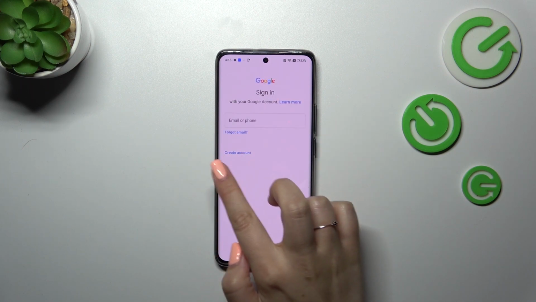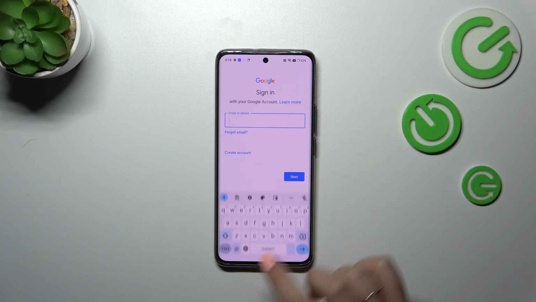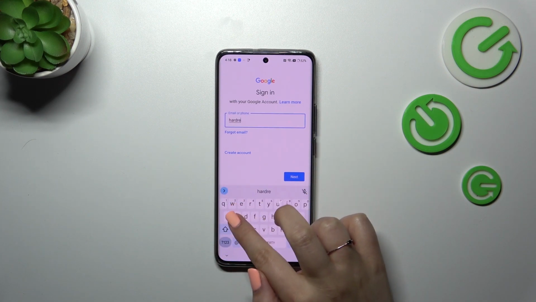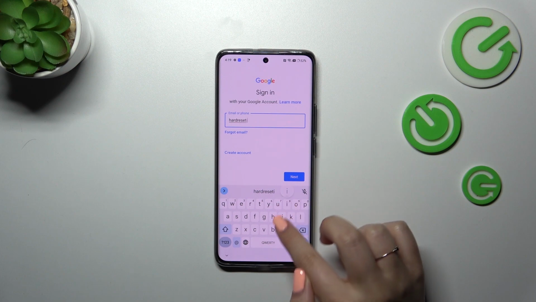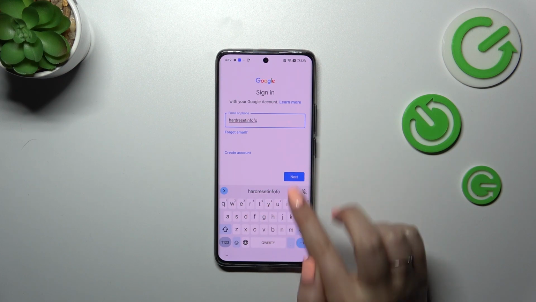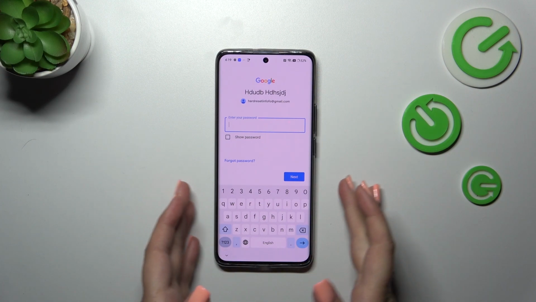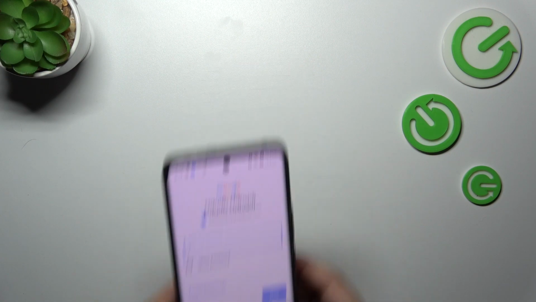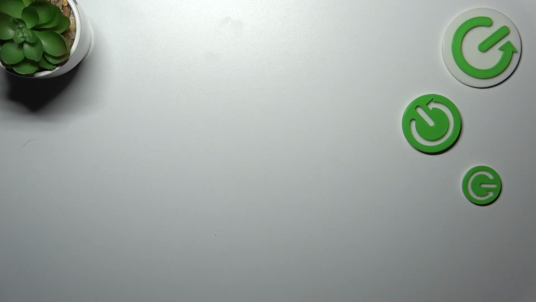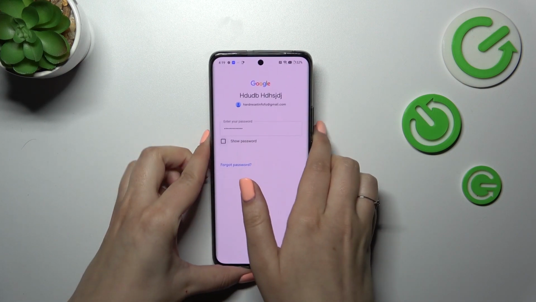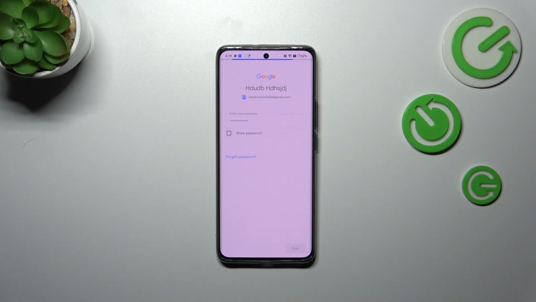And from this step we can either create a new account if you do not have your own yet, or simply type your email or phone, so let me do it. Okay, let's tap on next. And here we have to enter the password, so let me do this out of the screen. Alright, let's tap on next.